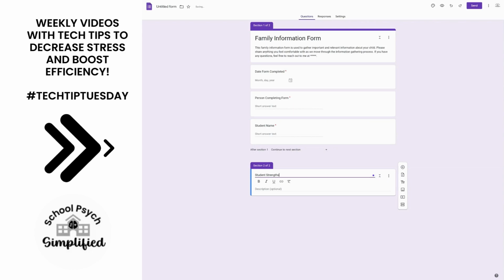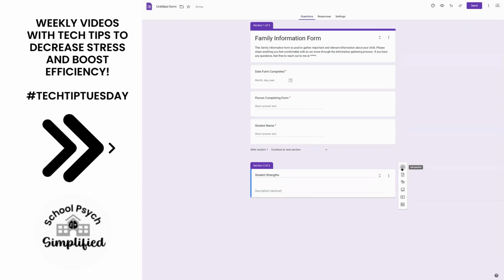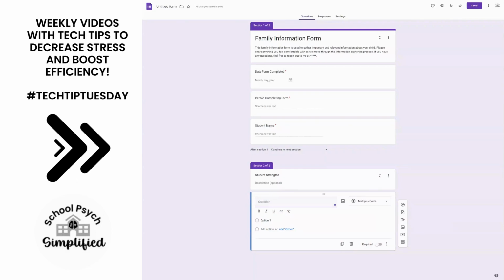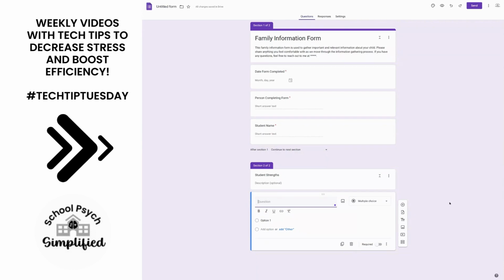And you might have questions that you add here about what do you enjoy most about your child? What are some things that they really enjoy doing? What areas of interest do they have? What do they want to be when they grow up? All those kinds of things. So those would be important to include in a strengths section.